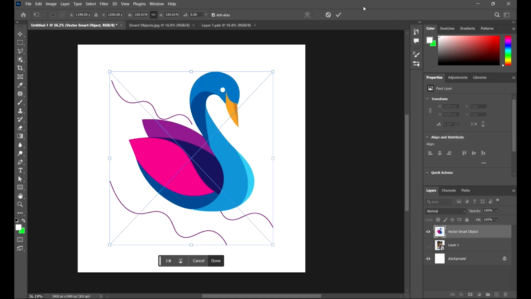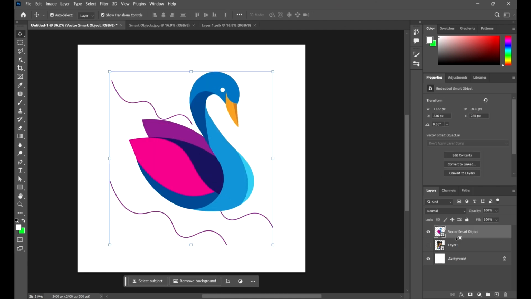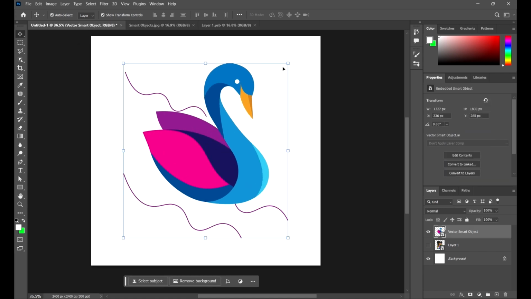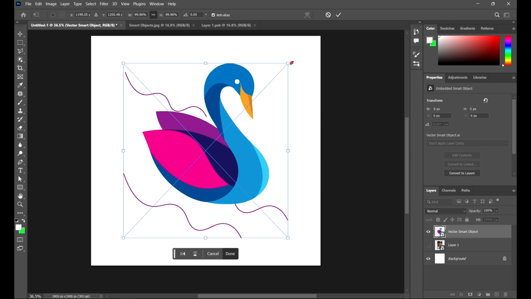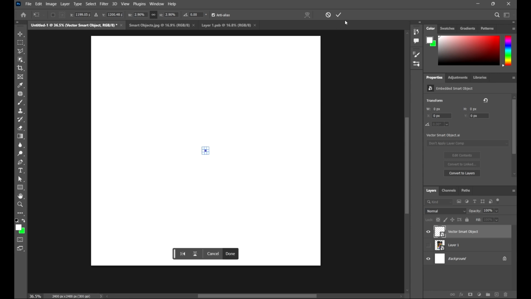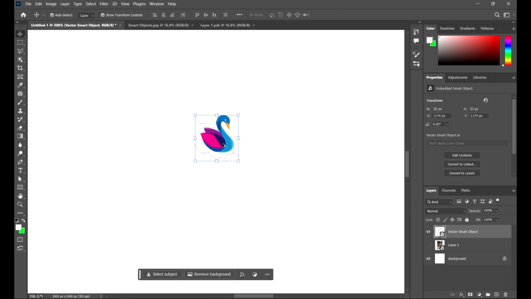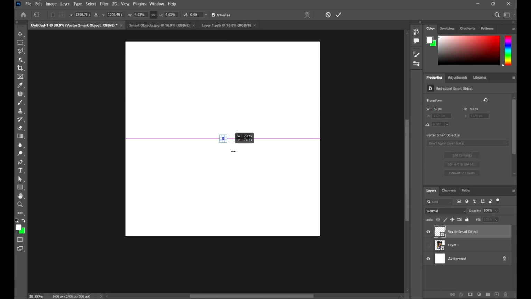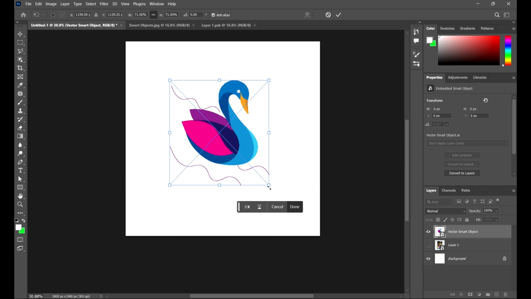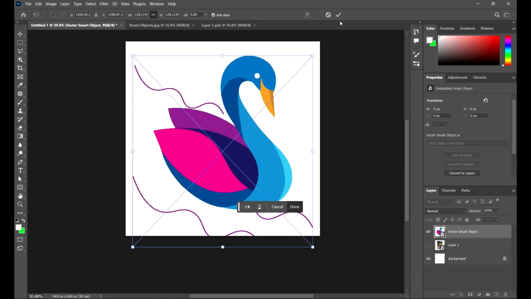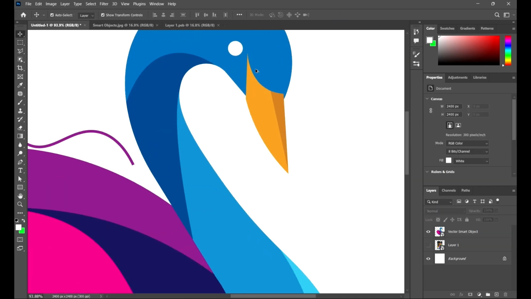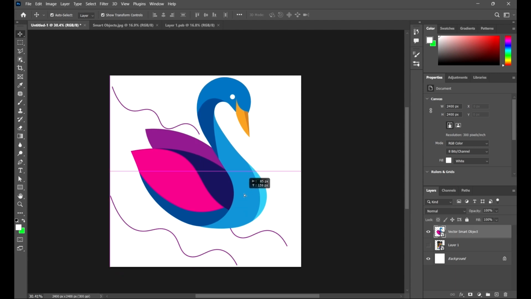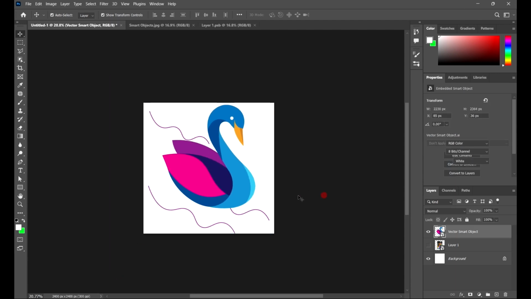So okay. And now we see that this is our smart object thumbnail once more. And yeah, it's a smart object now. We can scale it down, and scale it up without losing quality. So we'll never lose quality because it is a vector layer and a smart object.